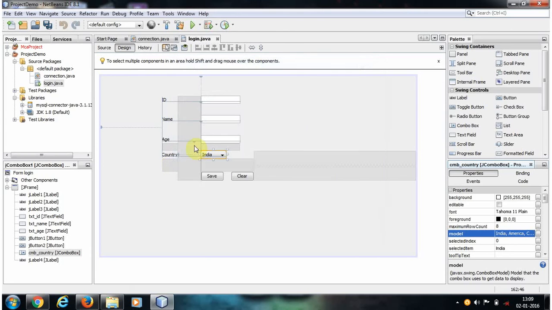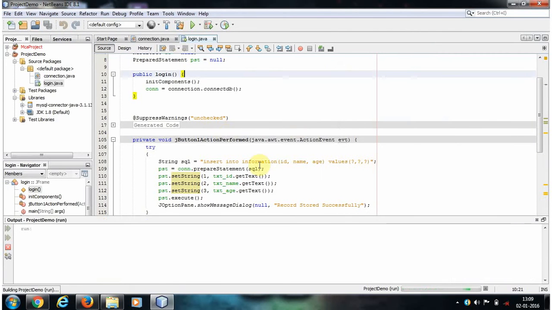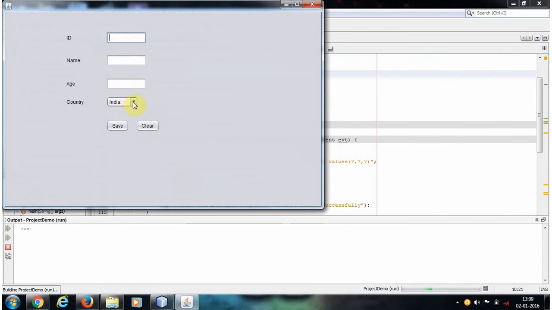Click OK, save it, and run your project. Check it out. The items are added successfully to our combo box. Now let's see how to add these items to our MySQL database using Java code.